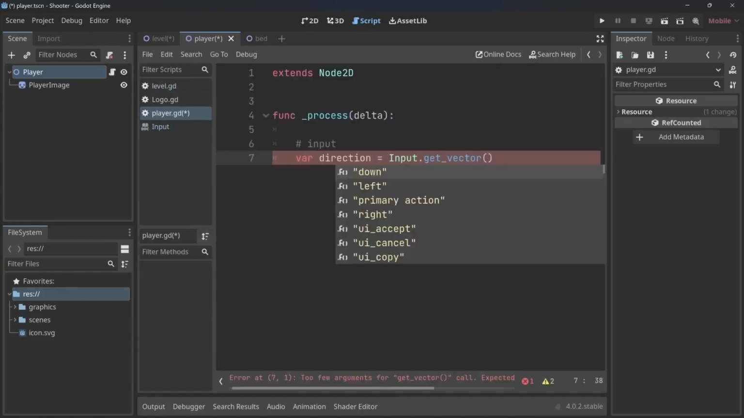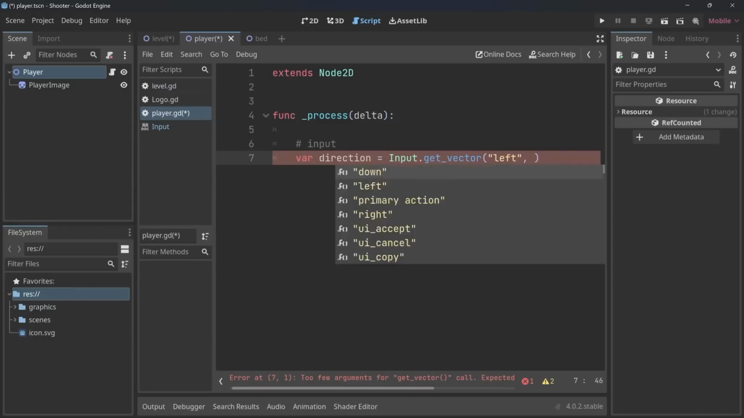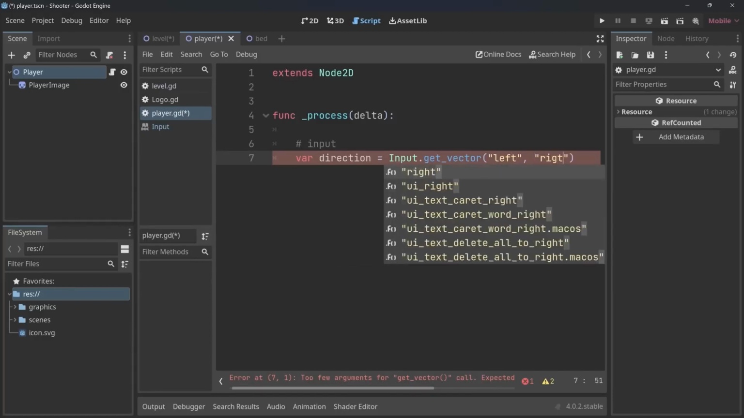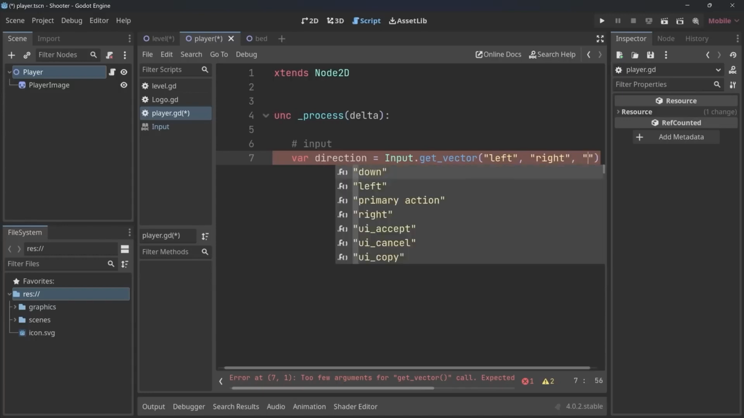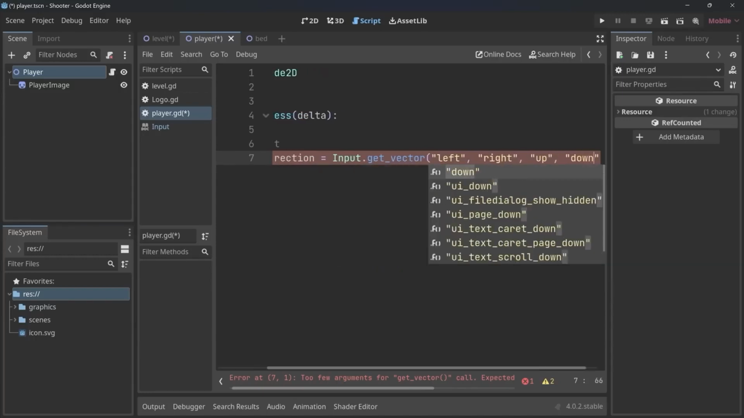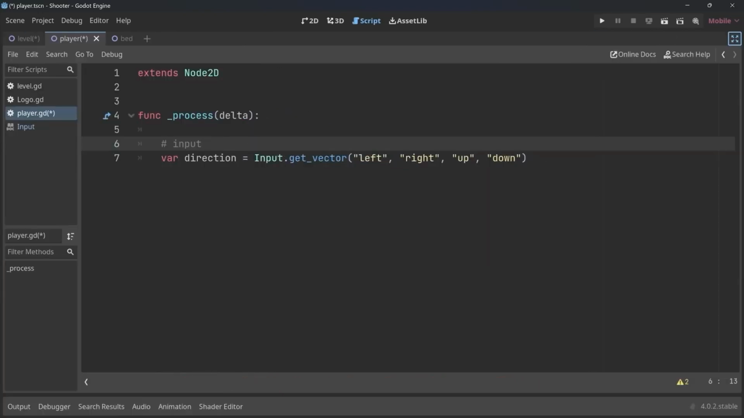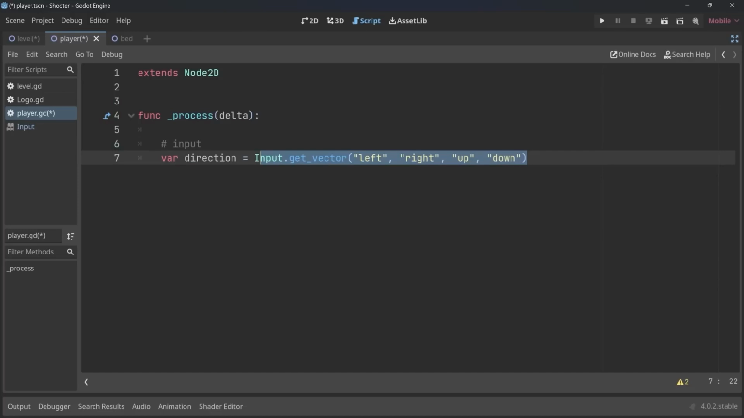We have to start with negative x, which is a fancy way of saying left. Then we need positive x, which is just right. Then we need negative y, which is up. And finally, we need positive y, which is down. Once we have all of those, Godot stops complaining, and we are getting a vector.